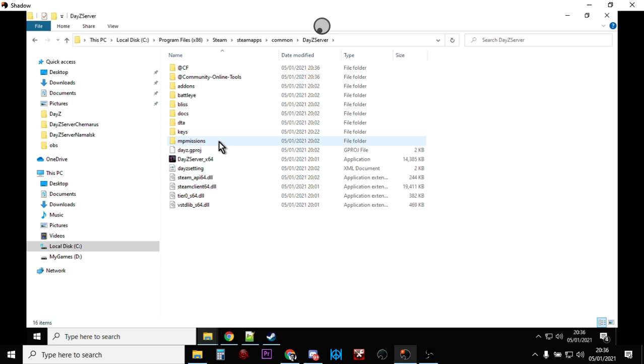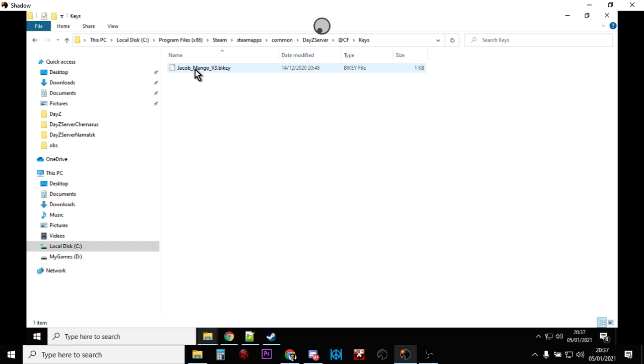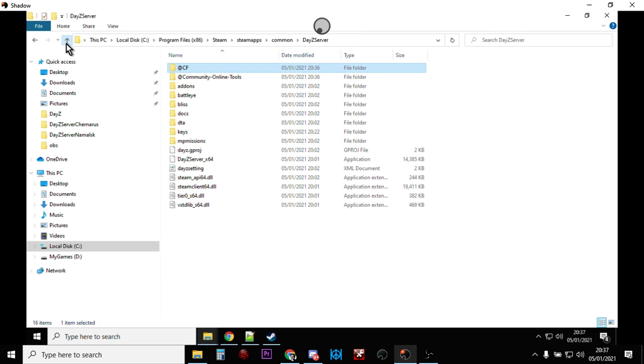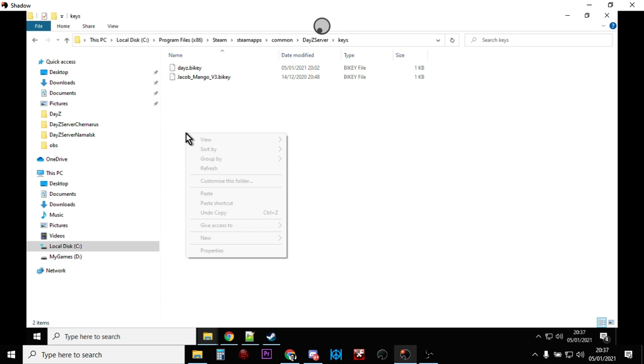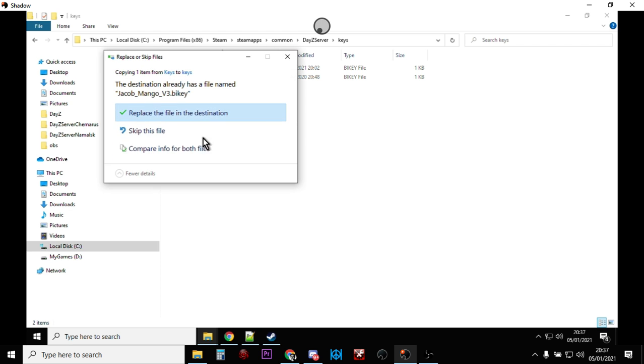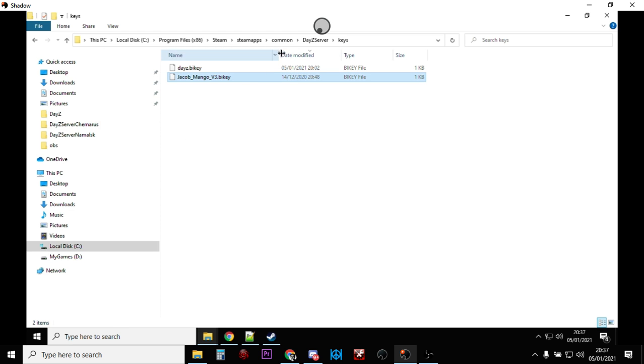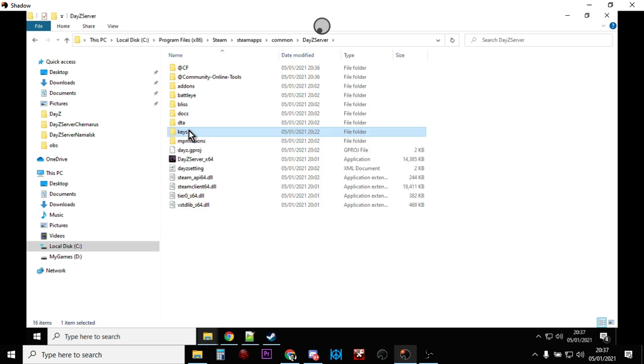They're both pasted there. The next thing we need to do is make sure we have the keys for these mods in the keys folder for our local server. So if we go into Community Framework, go into Keys, Jacob Mango by key, copy that, come back up, go into Keys here, and paste that here. Oh, it's already there. You can tell I've done this already. The key for Community Online Tools is the same, Jacob Mango by key. Let's make sure I didn't rename that. No, it's still there.